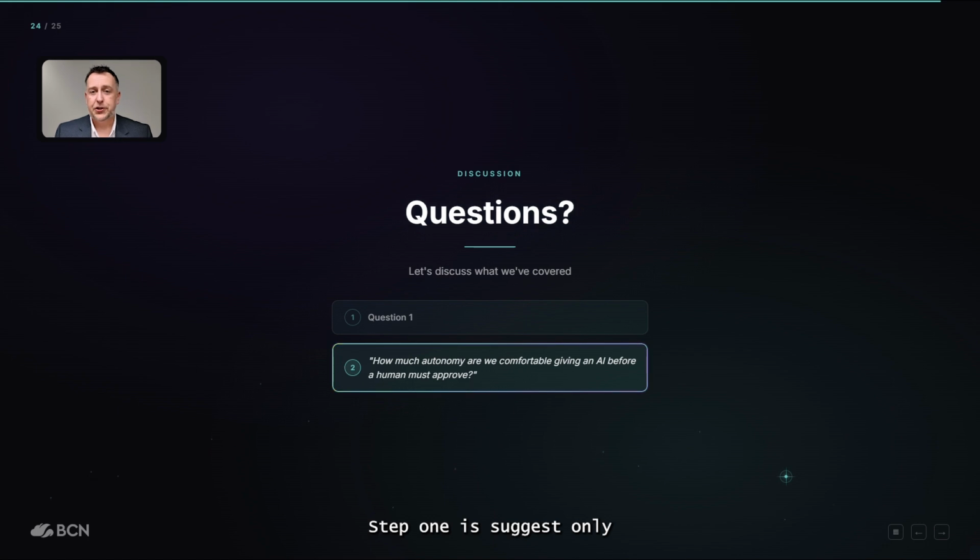Step 1 is suggest only, where agents draft the steps and humans perform the actions. Step 2 would be allow the agent to execute some of the low-risk actions. So perhaps the agent can run read-only queries or create drafts, maybe open some tickets, but then only allow them to schedule some of the easy and low-risk activities. Step 3 would be execute with approval gates. So the agent might prepare actions and the human approves the commit step. Maybe the sending of the email, the changing permissions, the deployment configuration.